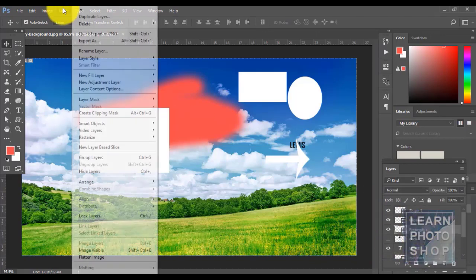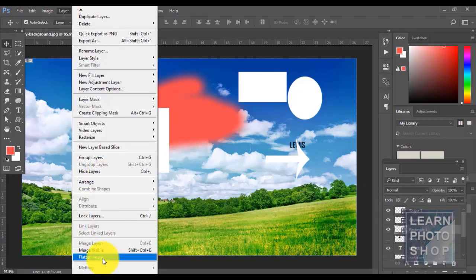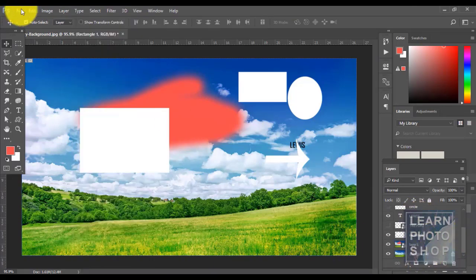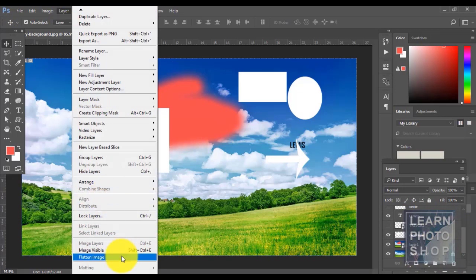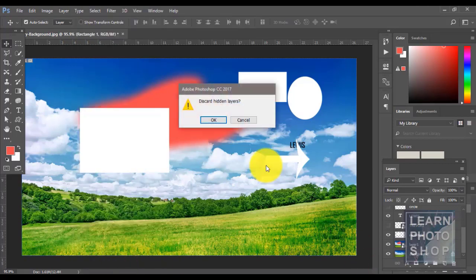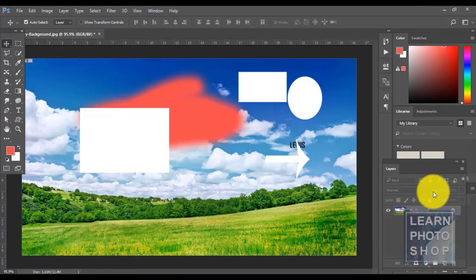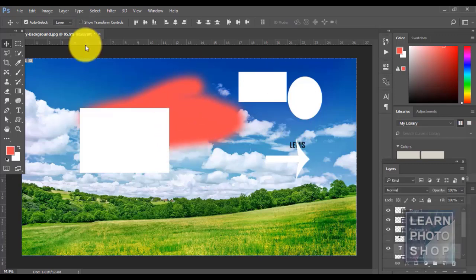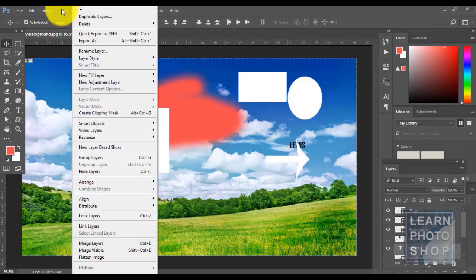And the last option over here is Layer, Flatten Image. Flatten will flatten all the layers and make it into one background layer. So whether you select anything or don't select, it will just flatten all the hidden and unhidden layers. Flatten. Discard. Okay, so it's done. Okay, so that's all for the layer menu.